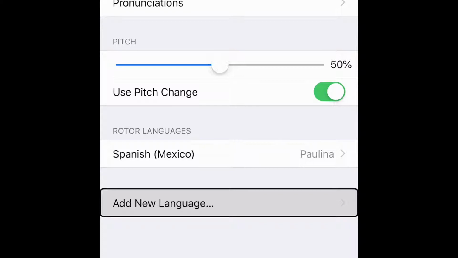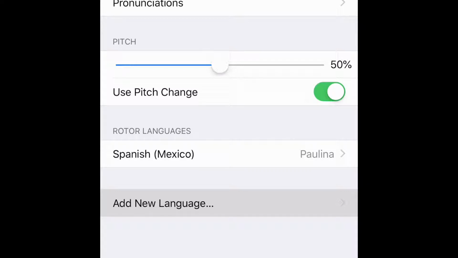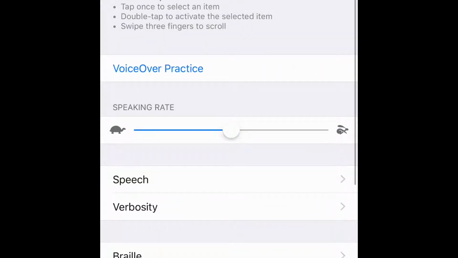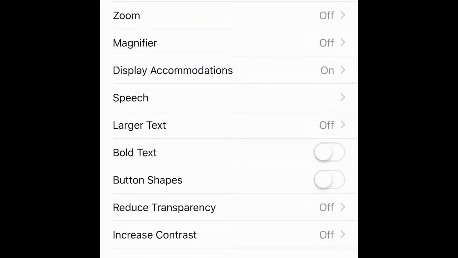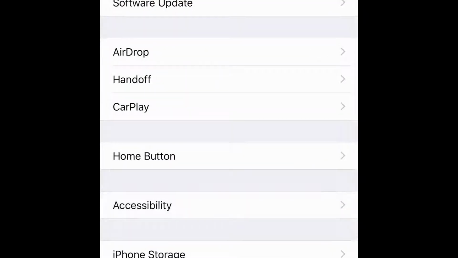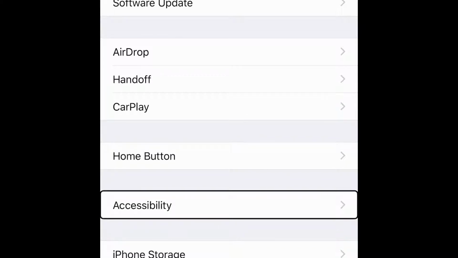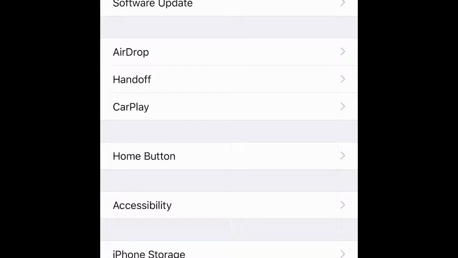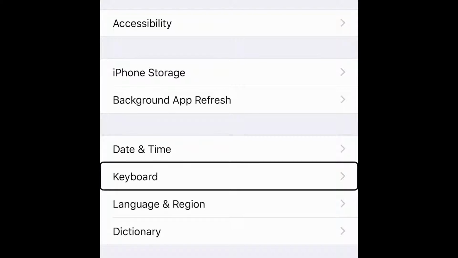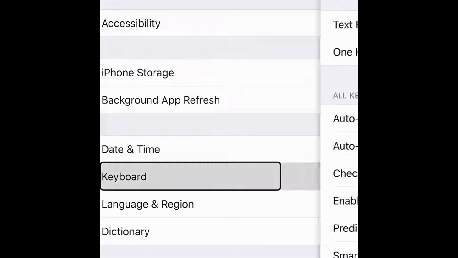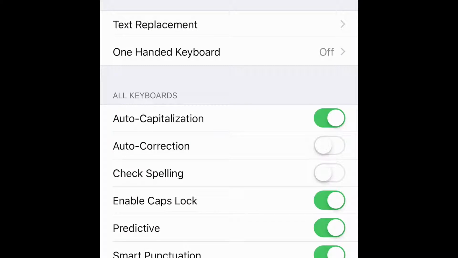Alright, let's head back. VoiceOver, back button. Accessibility, back button. And keep going back. General, back button. Settings, back button. And here, Home button. Accessibility, button. Okay, you keep swiping to the right till you get to Keyboards. iPhone Storage. Background App Refresh. Date and Time, button. Keyboard, button. Double tap. Selected.